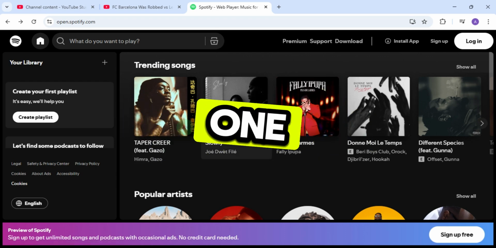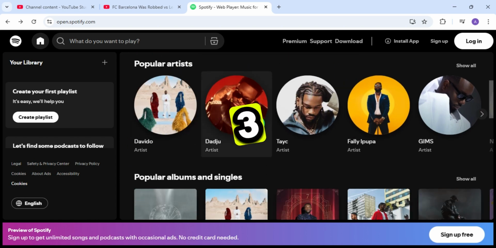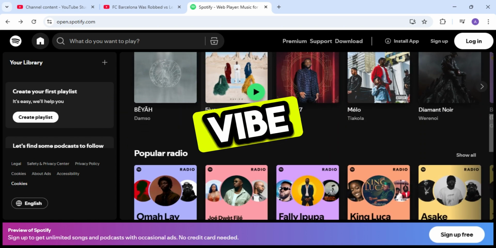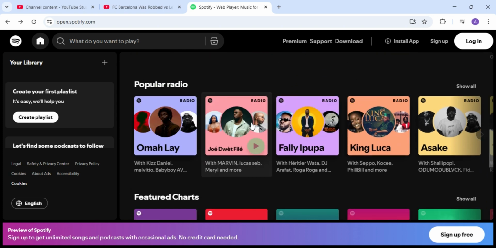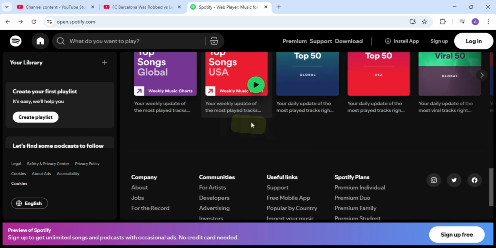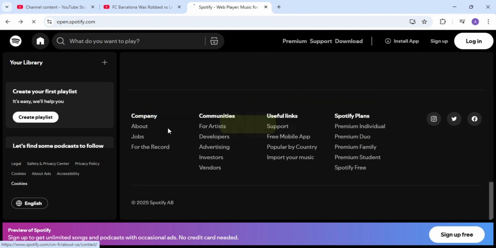Alright, let's tackle one of the most annoying problems for a Spotify user on Windows, error code 3. You know the one, that "something went wrong" message that just kills your vibe when you're trying to listen to your playlist. If you're seeing this, don't worry. It's almost always a connection issue that we can fix. I'm gonna walk you through the steps that actually work, starting with the easiest ones first.